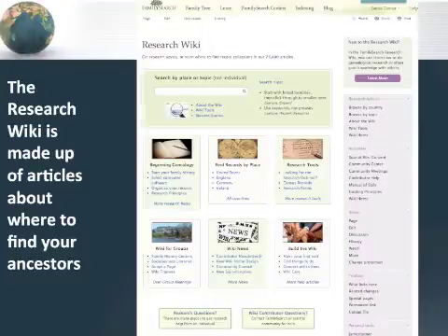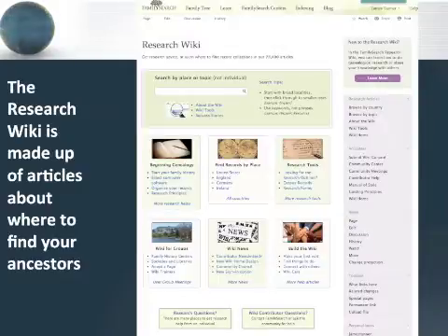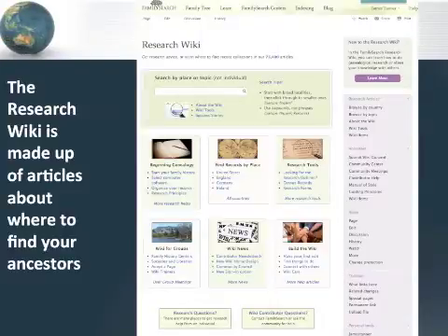Now, the Research Wiki is made up of articles about where you find your ancestors. This is an important distinction. It's not a place to go to look for your ancestors, so you wouldn't be searching here for names of the people that you want to research. This is a place where you go to find out how to find your ancestors and where records and other sources might be located. And you start searching by a place or topic, and not by an individual, as it says in the middle of the page.